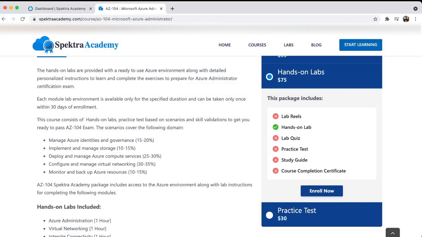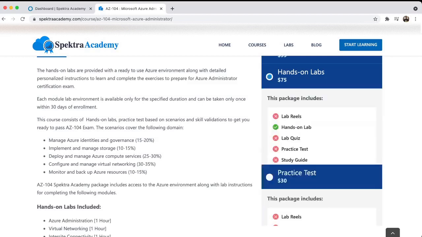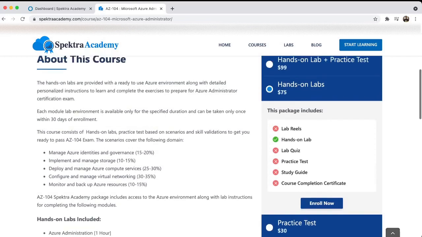Do note, before you make the purchase, the features that you have available with your course. With your practice test, you will have access to only the practice test. With the hands-on labs, it will be just hands-on lab. If you go for the exam prep package, you might have more options. So do note the features that you're subscribing to. And once you've clicked on that, you can click on enroll now.